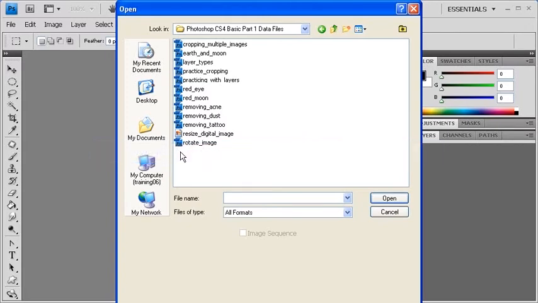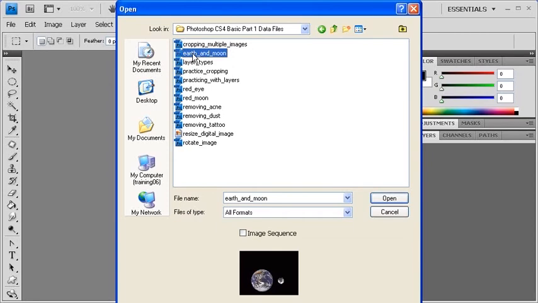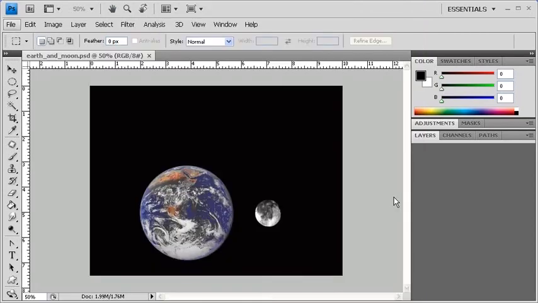Moving on, let's select earthandmoon.psd in order to open our first image file in Photoshop. Afterwards, select the Open button. We've successfully opened our first image file in Photoshop. To open a second image file, we're going to repeat the same steps.